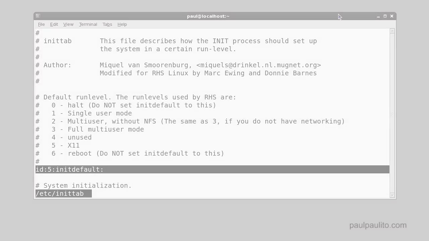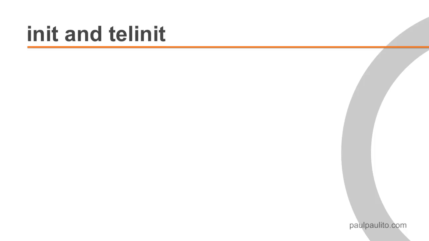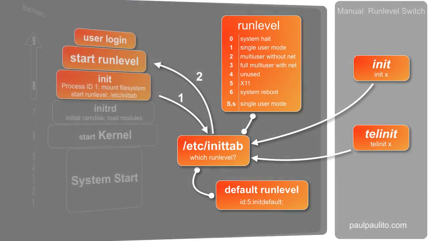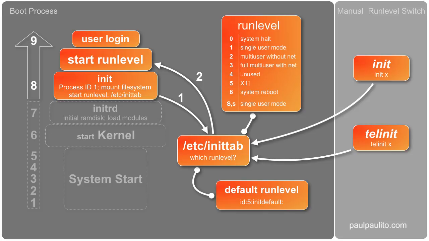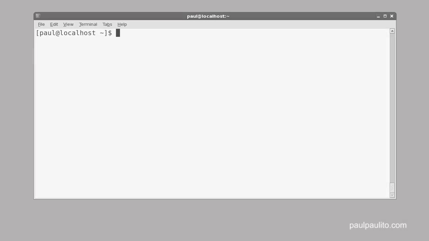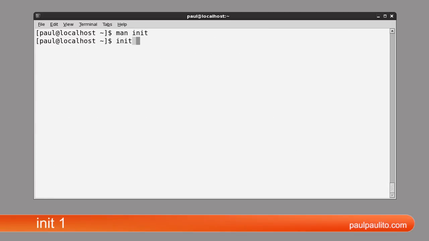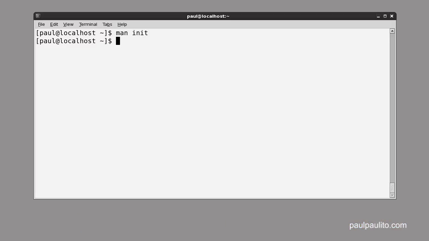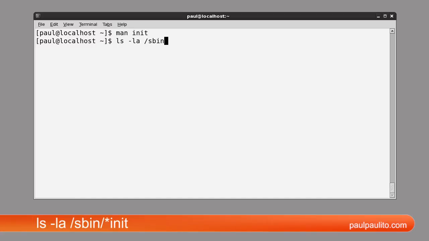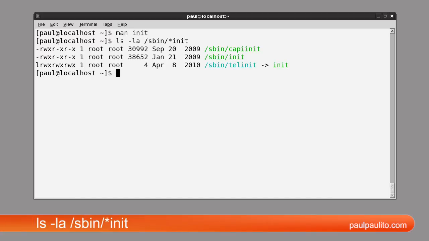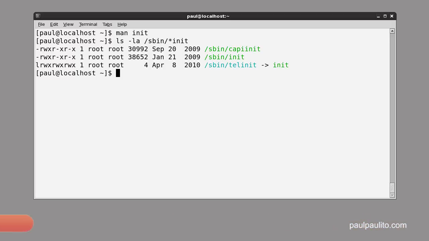Init and telinit. To switch to a run level manually, the system administrator uses the program init followed by the desired run level. The command init 1 would bring the system into single user mode. The command init 3 would bring the system to run level 3. Instead of init, the program telinit can also be used. Telinit works exactly the same way as init. In general, telinit is only a symbolic link to init.